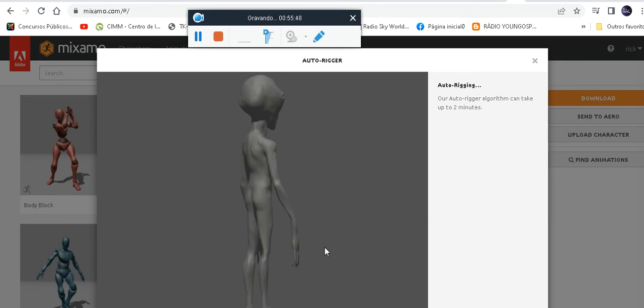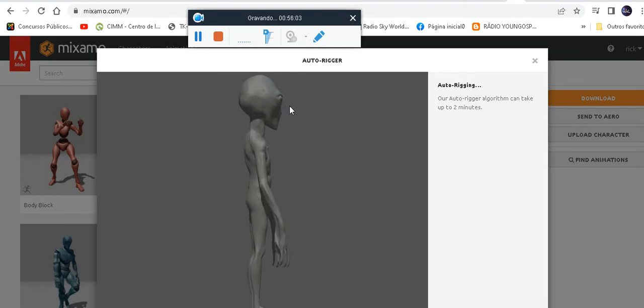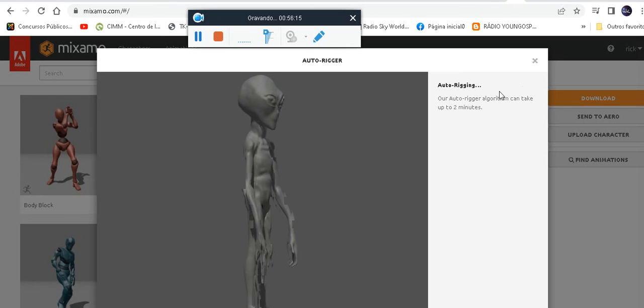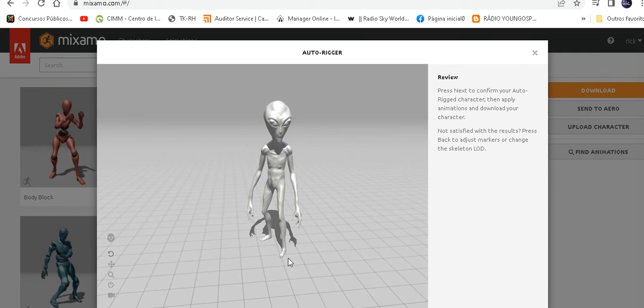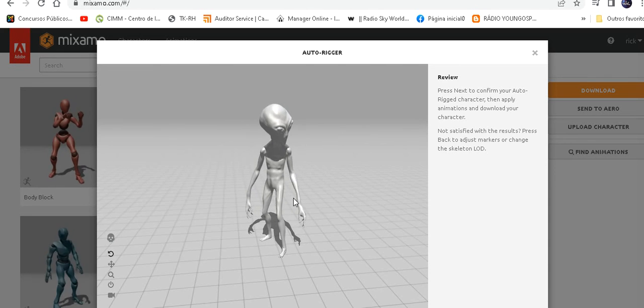It will convert and get the bones of the mesh. This web application mostly works with humanoid kind of rigs, but anyways, that's what we are trying. I'll just pause this because it takes a little while. Okay guys, our model is already here.